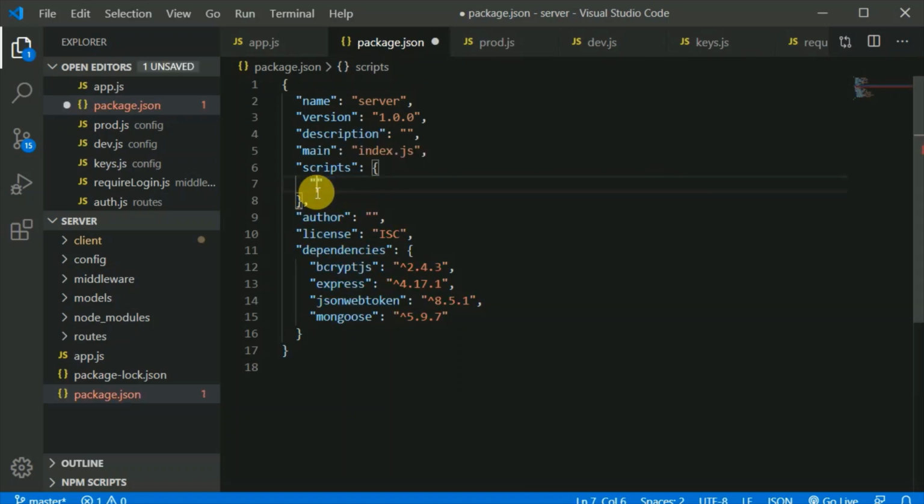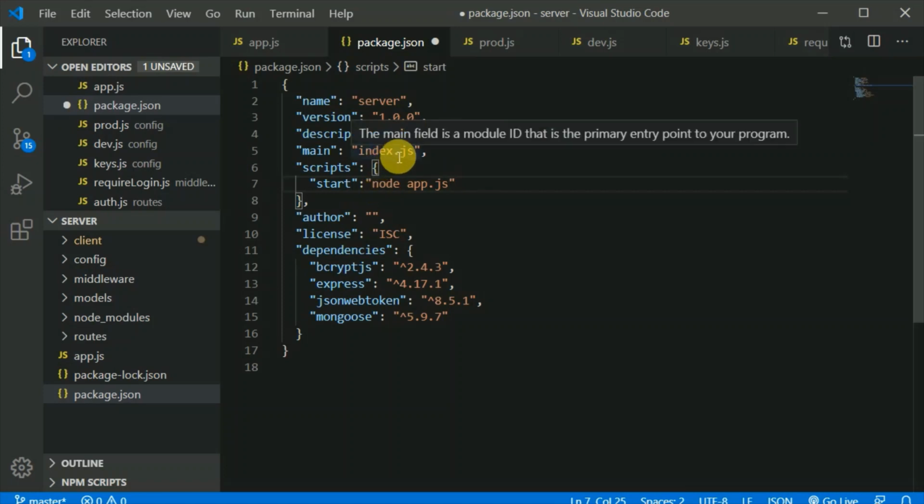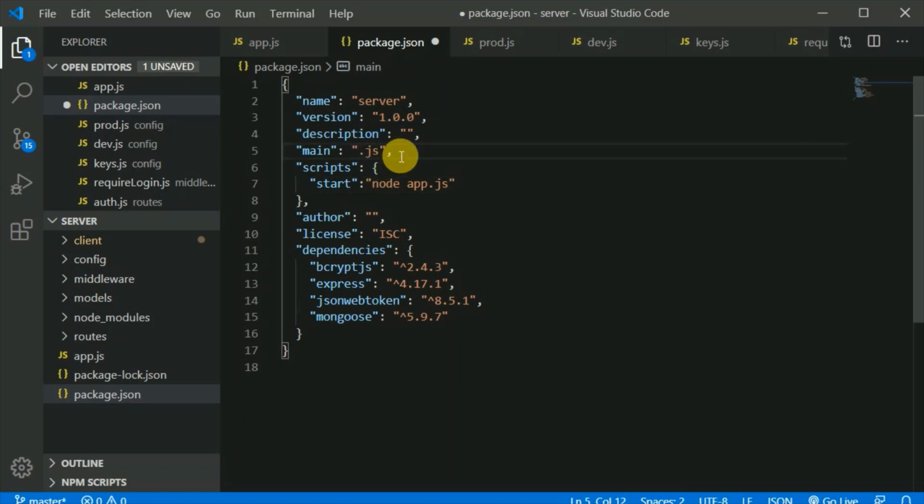I'll get rid of this, that is start. So we need to write this start script, right? Because Heroku will search for this start script to run our project. So here, to run our project, we need to type node app.js, like so. That's it. Here in this main, I can write app.js.